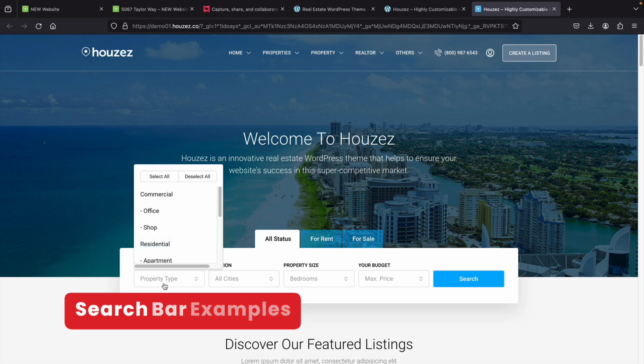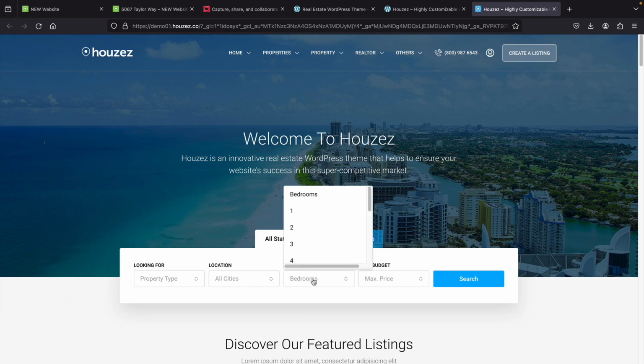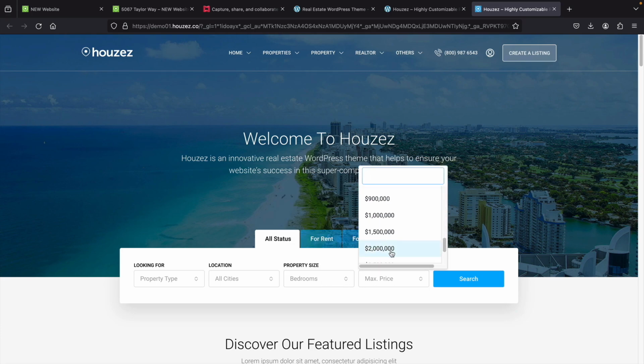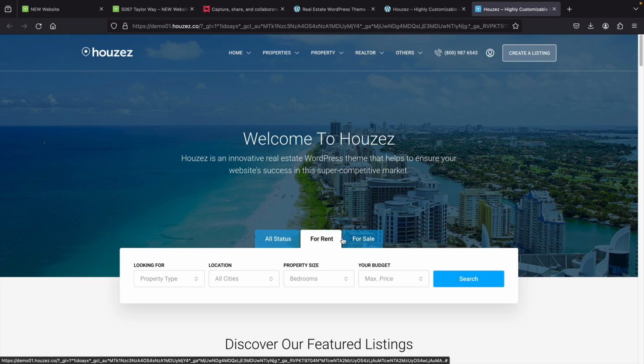So here they have the type, location, property size. Well, I guess they did bedrooms. And then they have your budget. So this is basically the max spending. And then they have for rent and for sale.